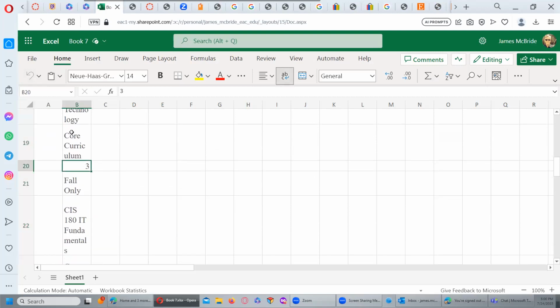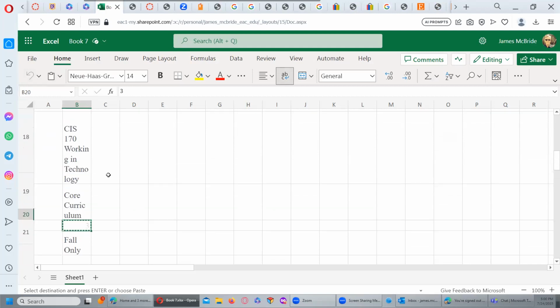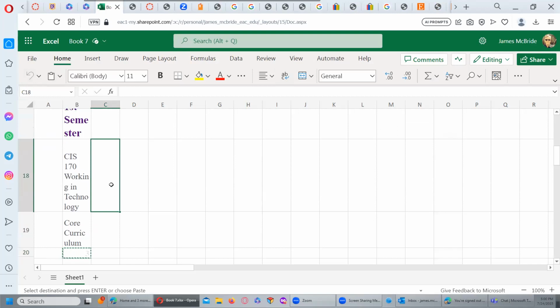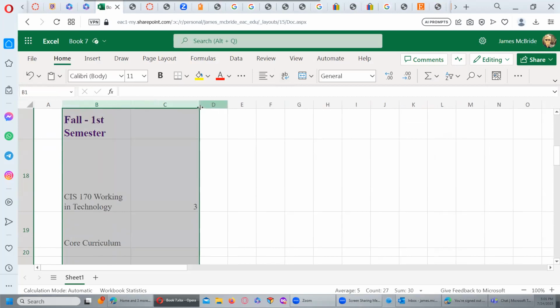So this 3 credits is for that class. I'm going to go ahead and cut that, and I'm going to put it right here. If we want to be able to see this a little better, which we do, let's go ahead and broaden that out a little.